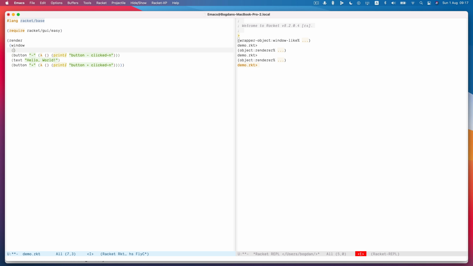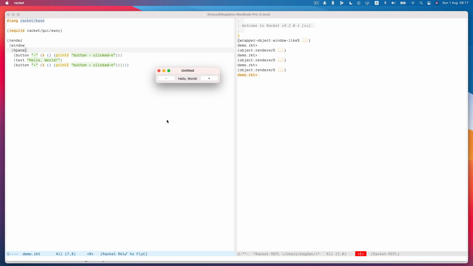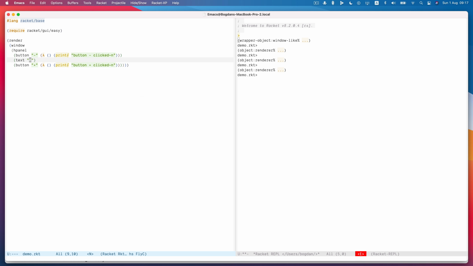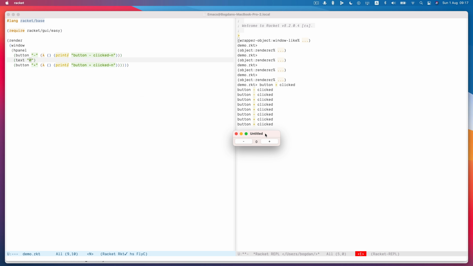Let's say we want to align these horizontally. So if I just use an H panel, that'll do it. All right, this is starting to look like something. Let's maybe make this say 0. Okay, and now when we click the buttons, we can see the text gets printed out.